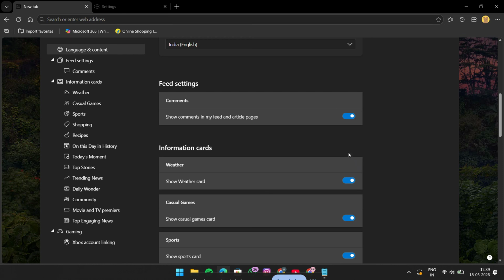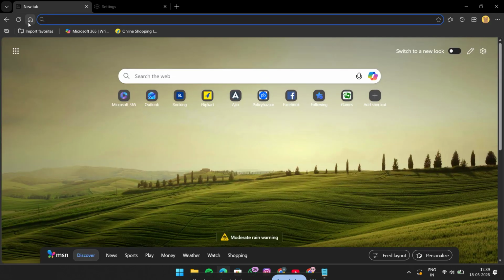To show comments, toggle that setting off or on, depending on the current state of your browser and what you're trying to enable. In this case, make sure the comment setting is set correctly so comments will display in your feed and article pages. After that, close the settings panel and refresh the page if needed. Now, you should be able to view comments in Microsoft Edge again. That's all there is to it. Just a quick settings change and you're done.